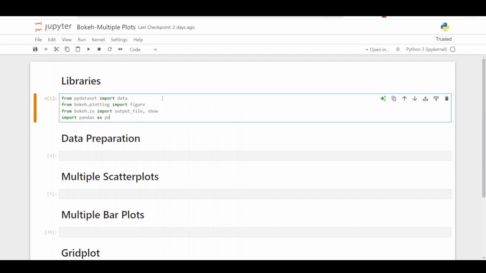So we're going to start with PyDataset. That's where our data is going to come from. Then we have two different functions we're going to be pulling from Bokeh. Figure, which is going to be coming from plotting, and output_file and show, which come from bokeh.io. And then, of course, we're going to need to use pandas for a little bit of data preparation, nothing major.